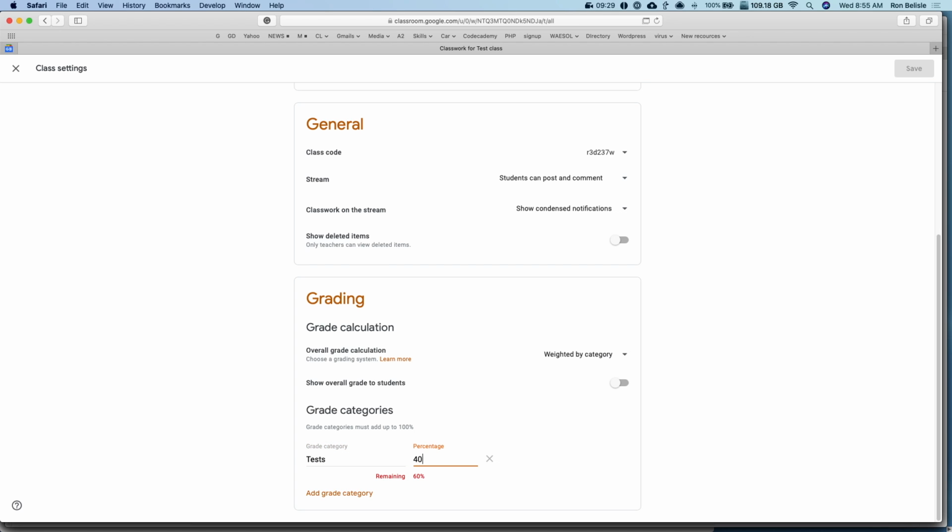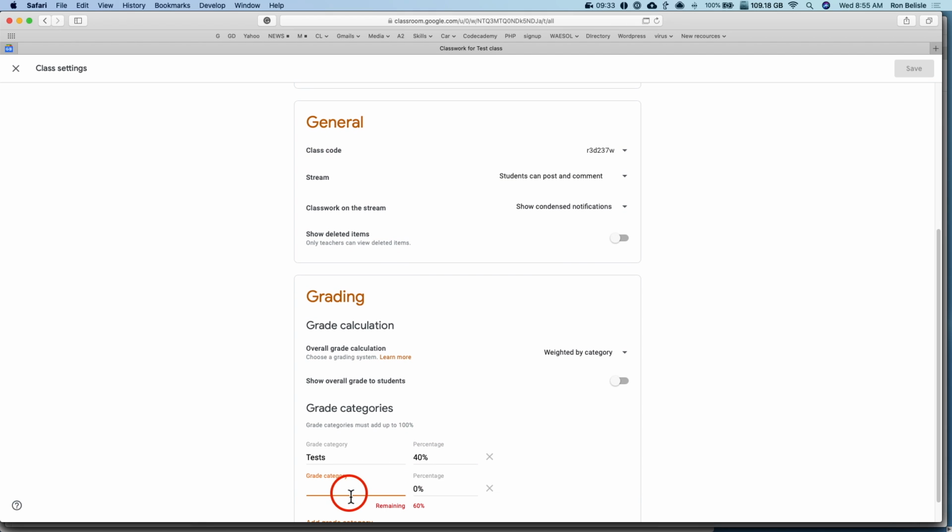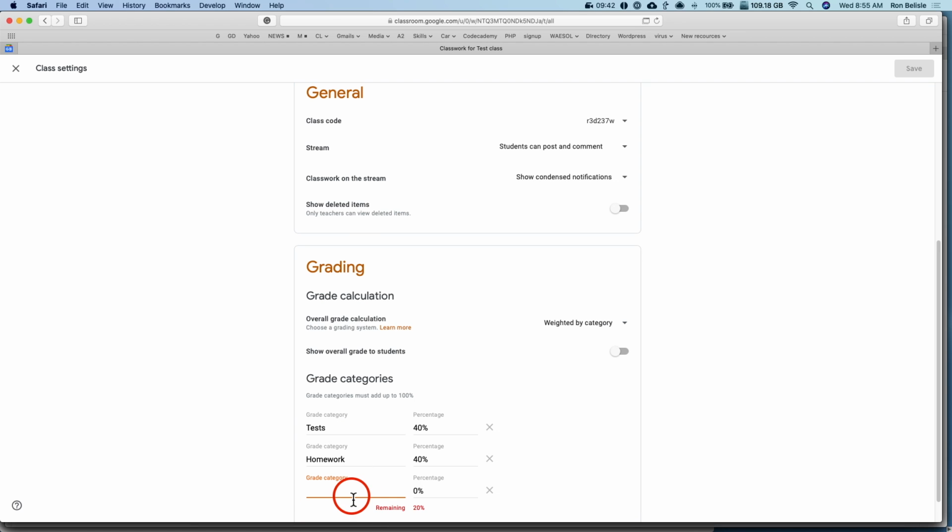Make that 40% of the weight. Homework, make that 40%, and then participation. Of course, in an online course, that's going to be harder to assess. However, this is some kind of general breakdown like this.